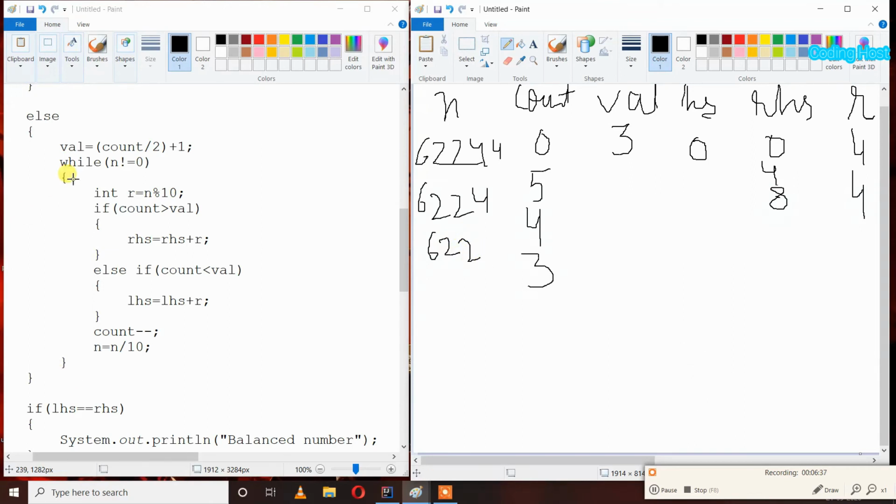After that, we again run our loop. So n not equal to 0. In the n we have 6 2 2, which is not equal to 0.